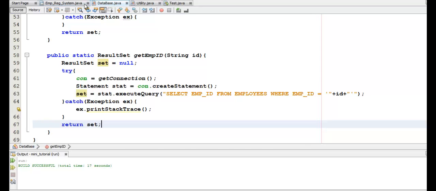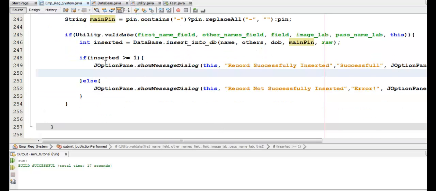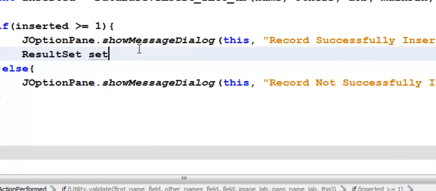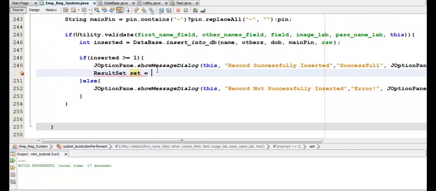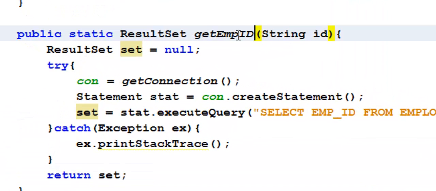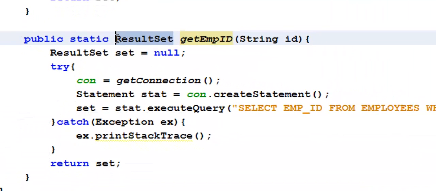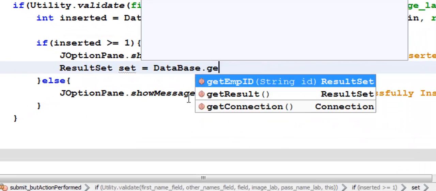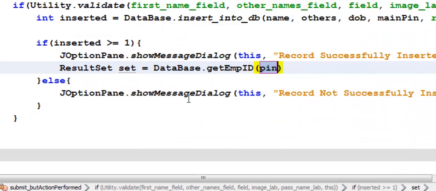Okay, I'm good to go here. So I'll go back to my main class and say if this is greater than or equal to 1, which means it is successful, then what we need to do here is declare a ResultSet object that should get what getEmpID is returning. Remember, it's returning a ResultSet object also. So it's equal to Database.getEmpID.